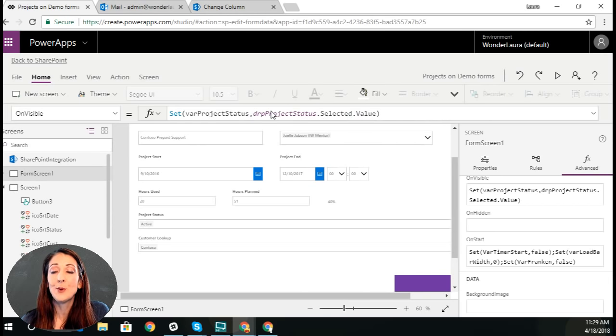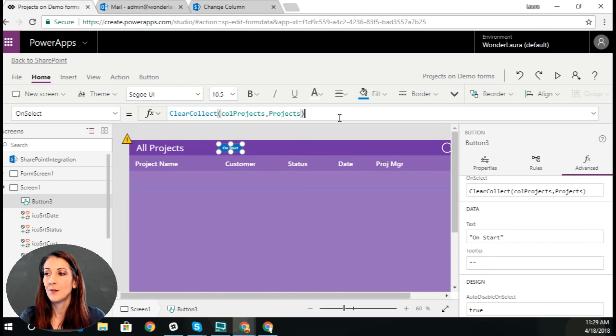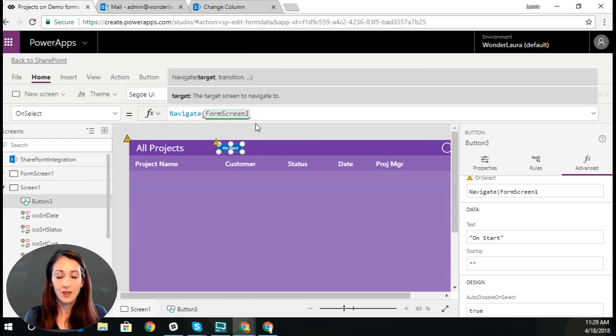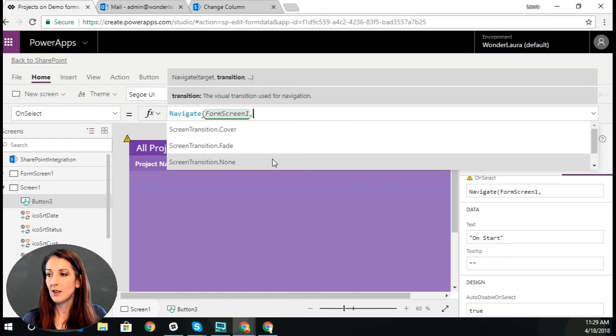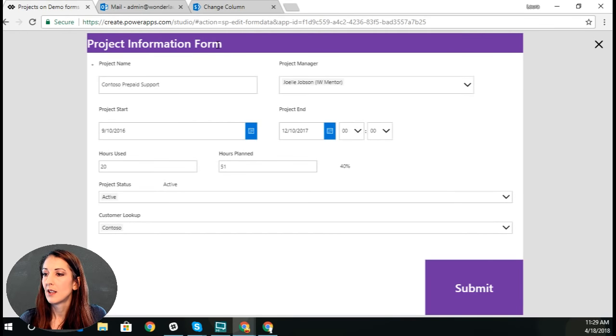Now for OnVisible, you don't necessarily have to trigger it by starting all over from scratch. You could just go to another screen and go back. So I'm going to do that for testing purposes. I just set this as an OnVisible property to set this variable. So I want to be on this other screen and navigate to screen 1. So I'll do a little test button, navigate to form screen 1, no transition. And then that should trigger what I did. Good Lord, finally.